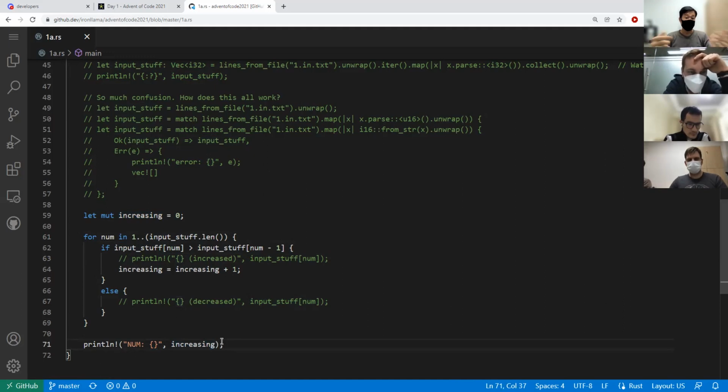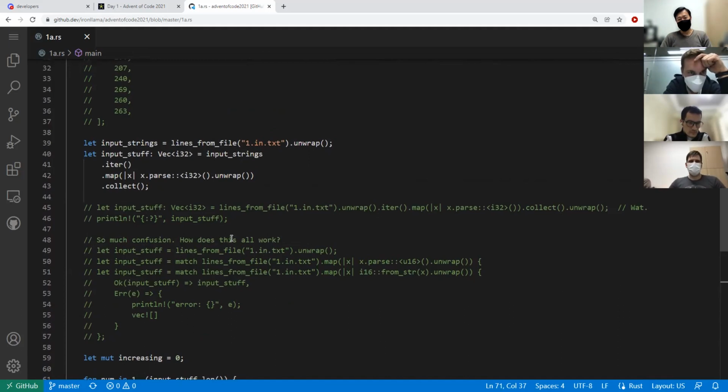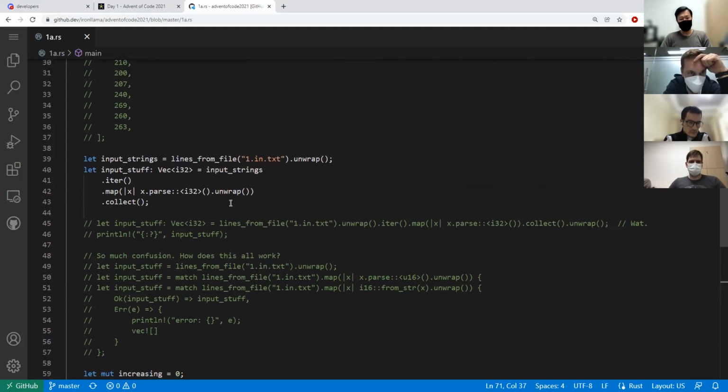All right, so now let's go back and talk about vectors. Coming back to vectors, I read it from a file. At this point, I have that result that we were talking about before, wrapped in the result. I do an unwrap, which, like I said before, assumes that everything's going to go okay. If an error comes back, then it panics and the whole program crashes. But unwrap assumes everything goes okay, and then it sticks it into input strings. So now I have a vector of strings.